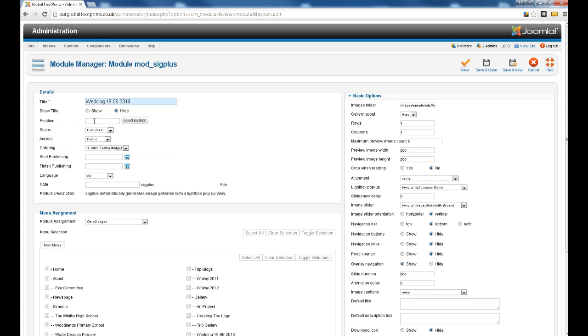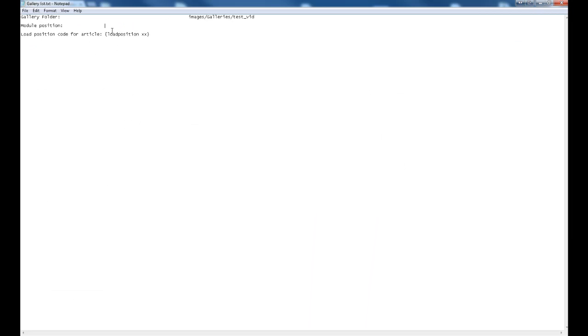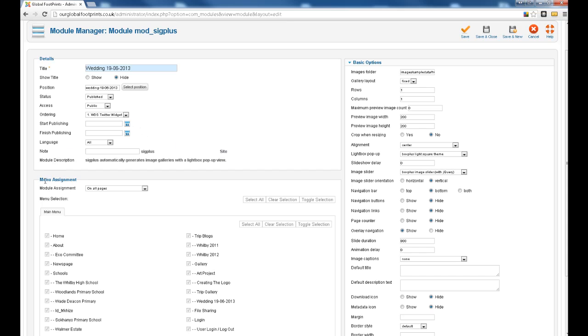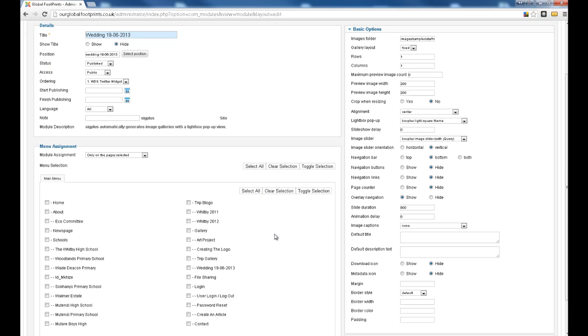Now this is very important. We need to give it a position, and the position cannot have any spaces in it. So I'm going to call it Wedding 1906 2013, and I'm going to copy and paste that into my Notepad document just for later on. Okay. Right, now we've done that, we need to go over to the menu assignment, and we need to select only on pages selected. Then we clear section, and we only want this module to display on the wedding page.